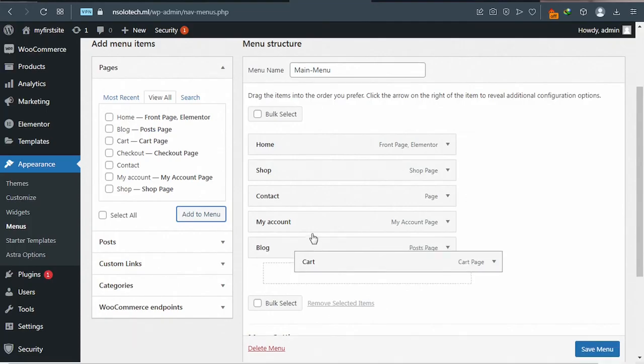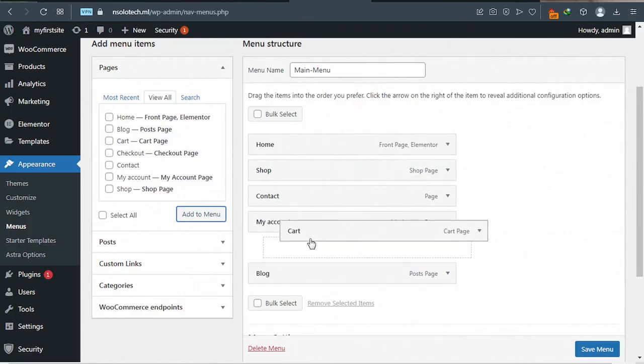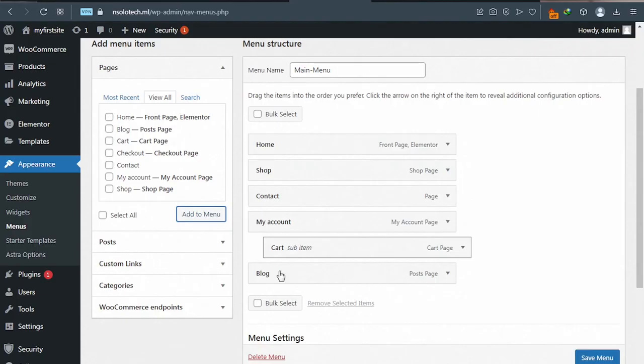So let me take you back. Perfect. Now you leave it there. Good. Now let's make this one a child. So we drag it to the right a bit. Let's send it back. Okay, so now these 2 pages are the children of the my account page. I hope that is clear.